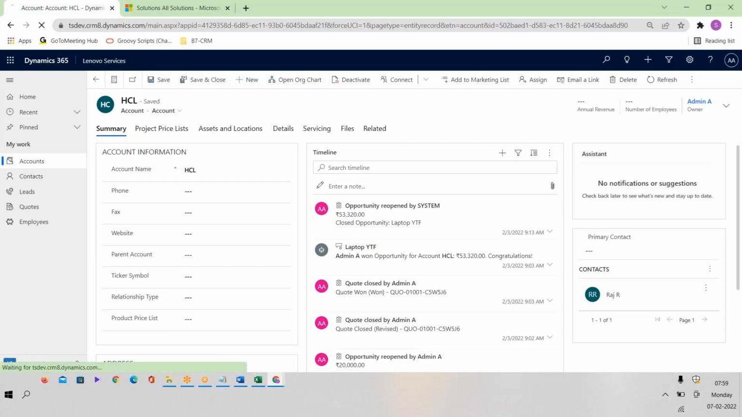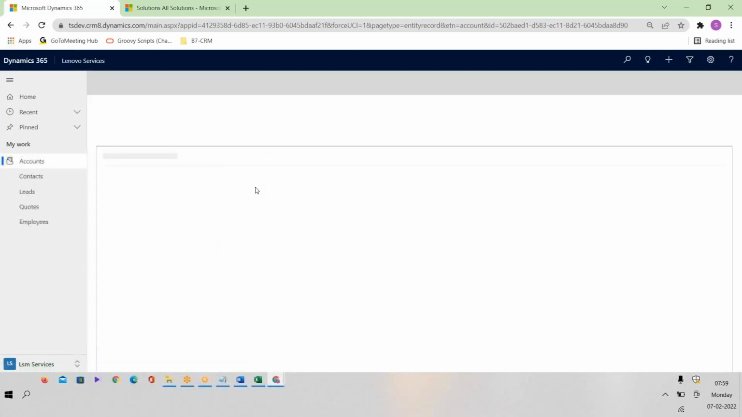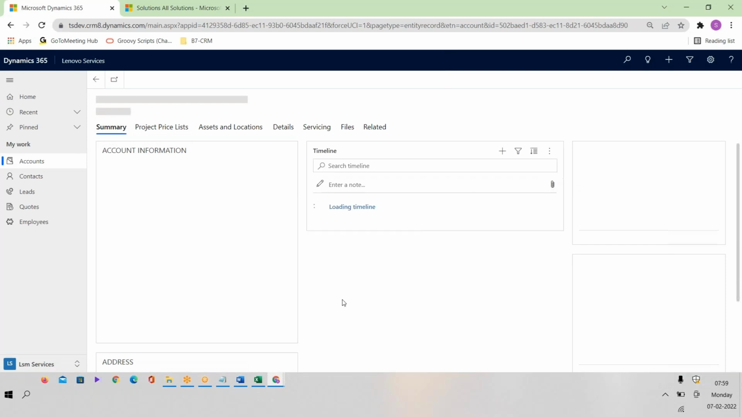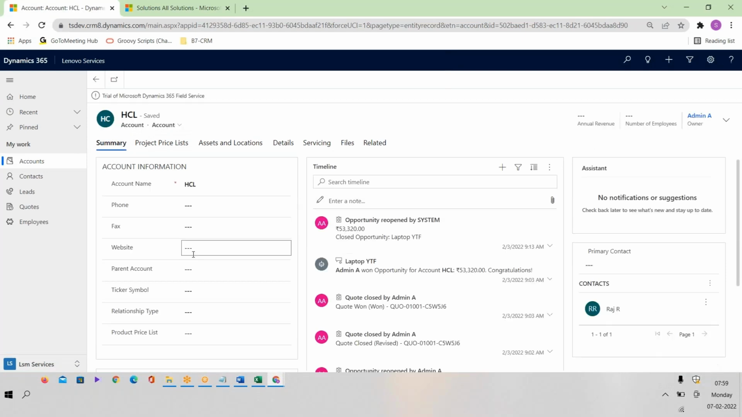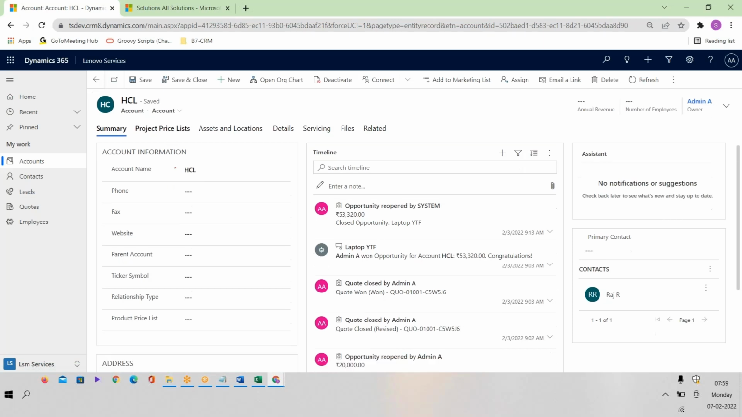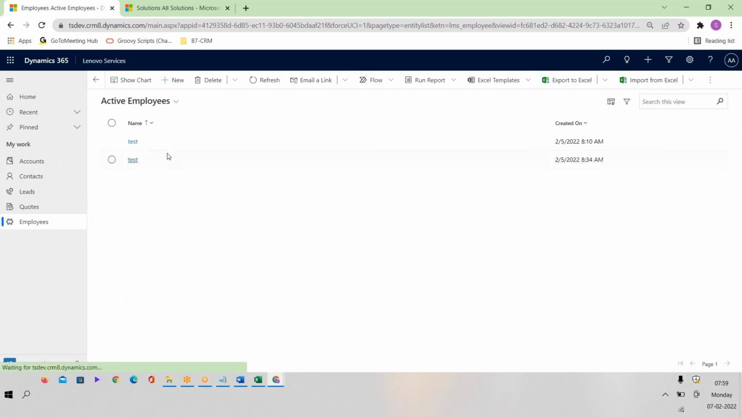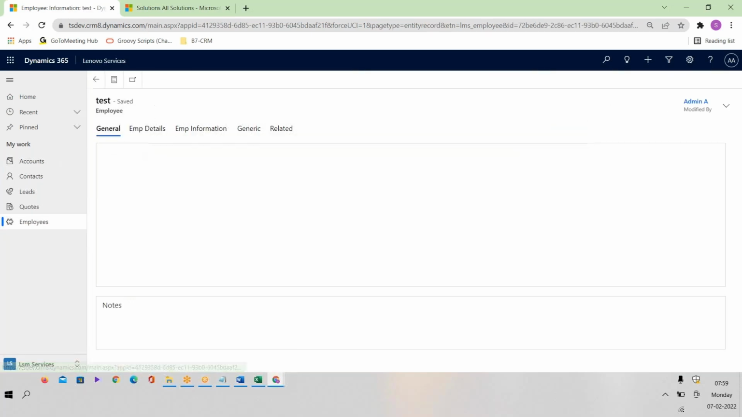Now go here and refresh the page. Press F5 or Ctrl+F5. If you are using a ThinkPad, always remember to select the function key and then press Ctrl+F5. Okay, now let us see. Go to the employees and open any one of the forms.